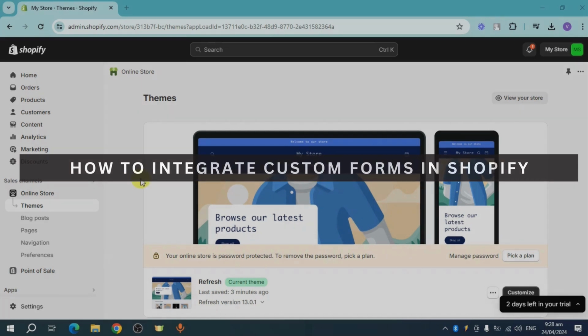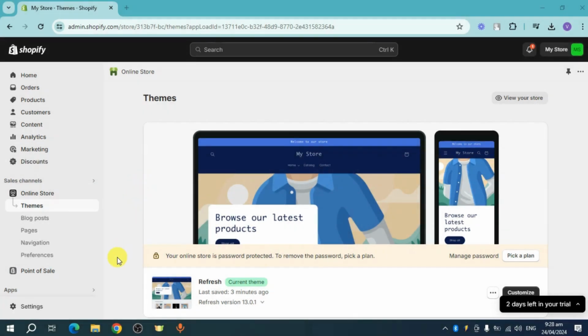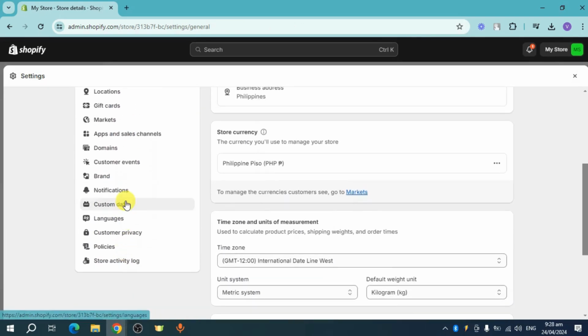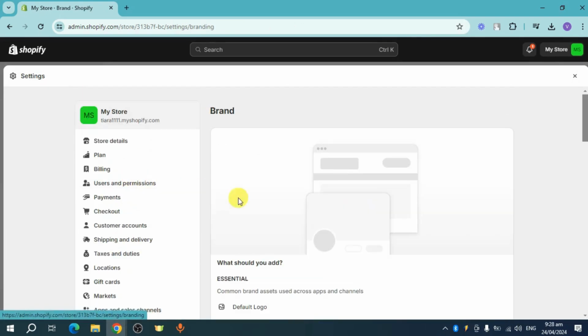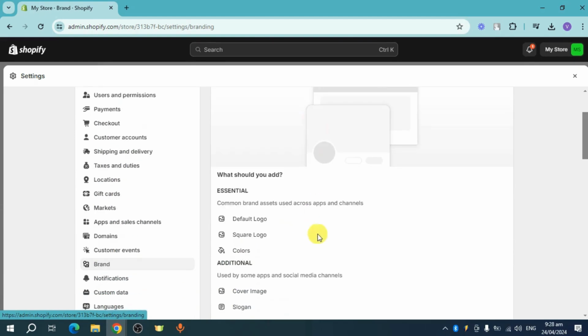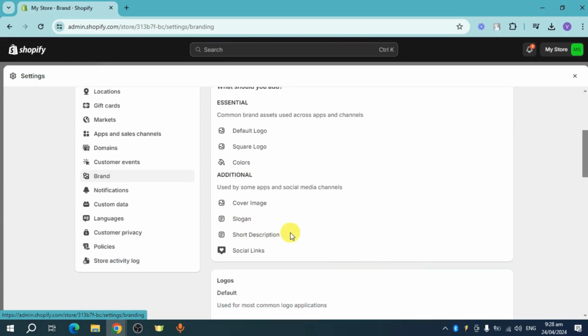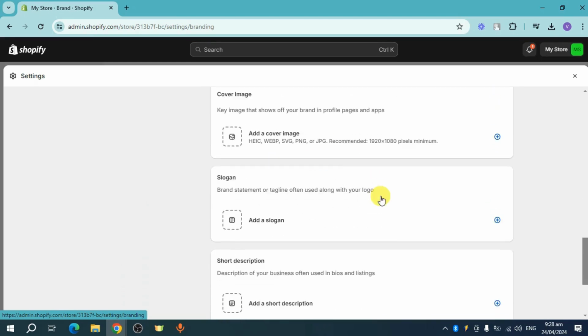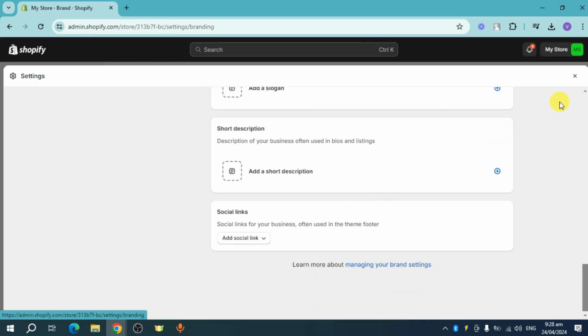Let's get started. In order to do that, you first need to make sure that you have a branding of your own. Head over to the settings, and from in there, scroll down until you can see the option for brand. Make sure that you upload your branding, for example the logo, square logo, and additional slogans and logos right here, as well as the colors that you're using on your brand. Make sure that these are all compatible.